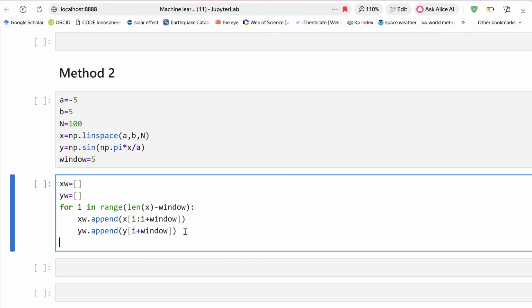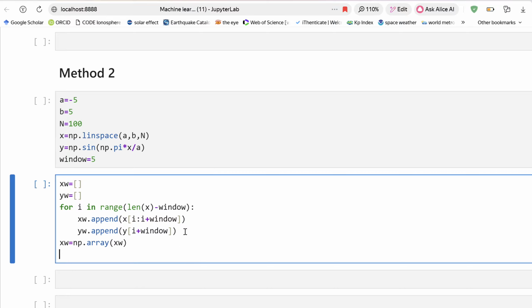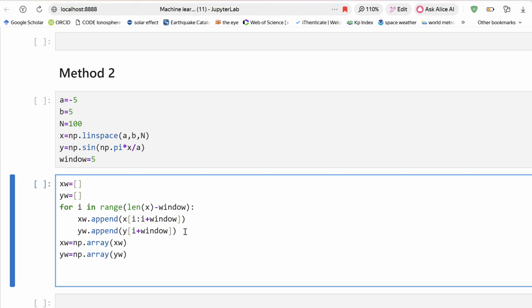Now, we also need to make these numpy arrays. So xw equals np.array xw, and yw equals np.array yw. Now we can build the model. Easy. md2 equals sequential.